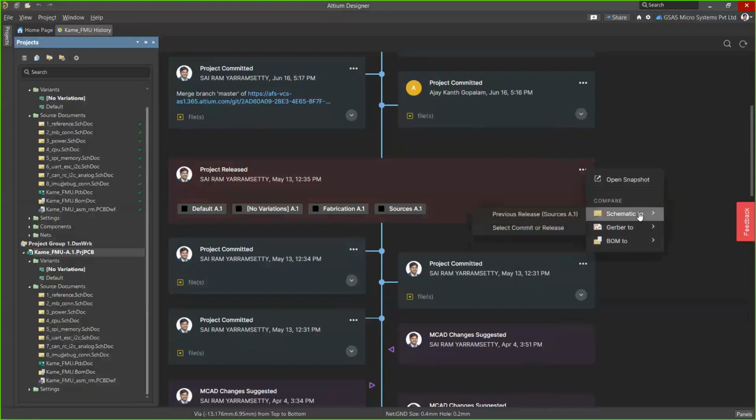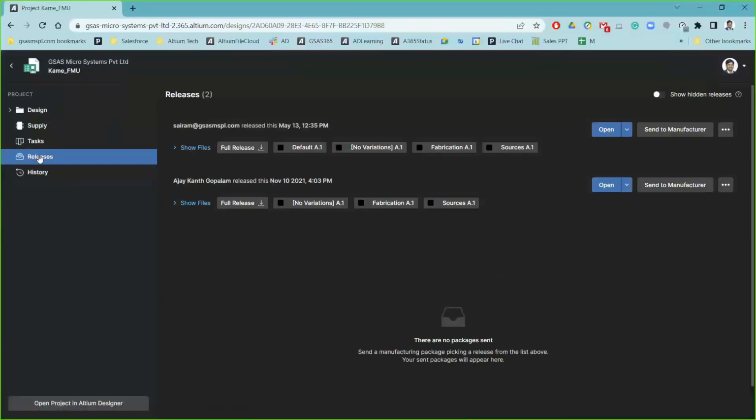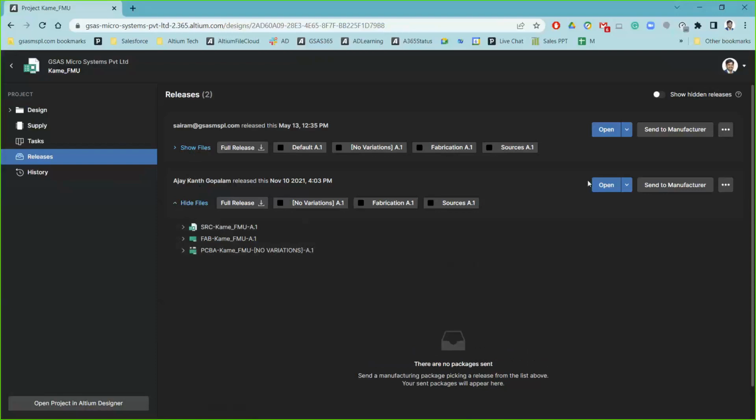And also, if you want to compare this particular project's released schematic data with any previous version, or with any selected commit, that means any sheet which is earlier or after commit, you can select the same. And if you want to really see the releases, if you go to the browser, you can see we have got two releases done here. If you click on show files, if you click on open, it will open in a new window.